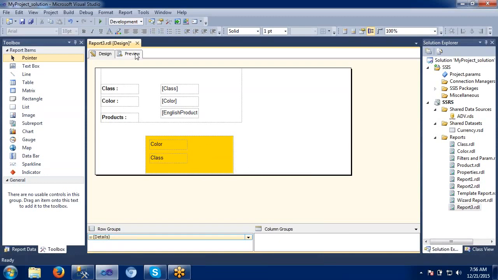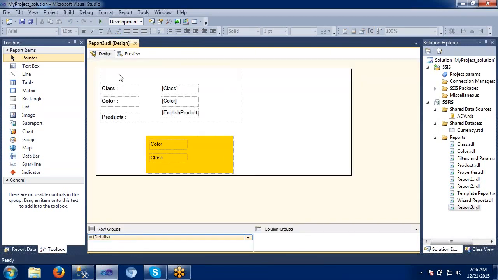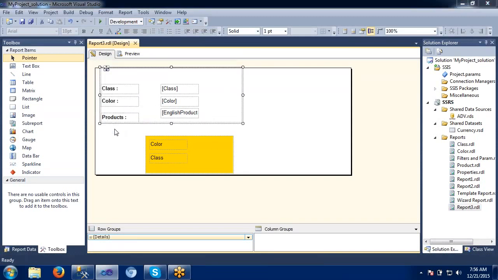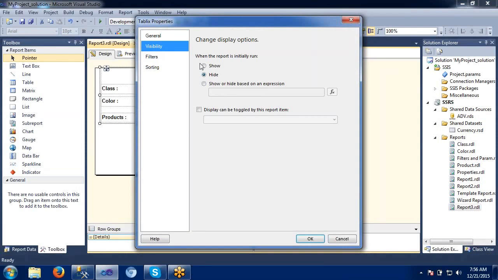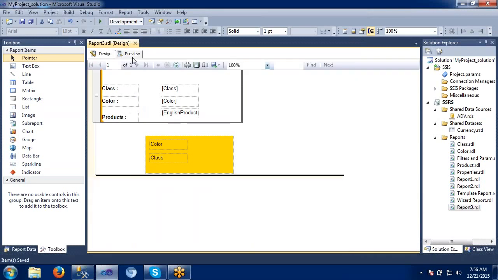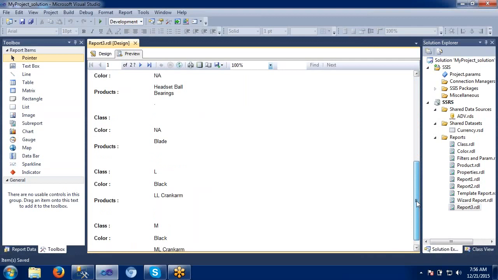So let's preview it once to see how it will be displayed. Okay, it is displaying only the rectangle here. Why? Because something we have defined here as a hidden table property, visibility. It is given hidden, right? That's why it's not showing. Make it show and preview it here. So it is displaying like this.